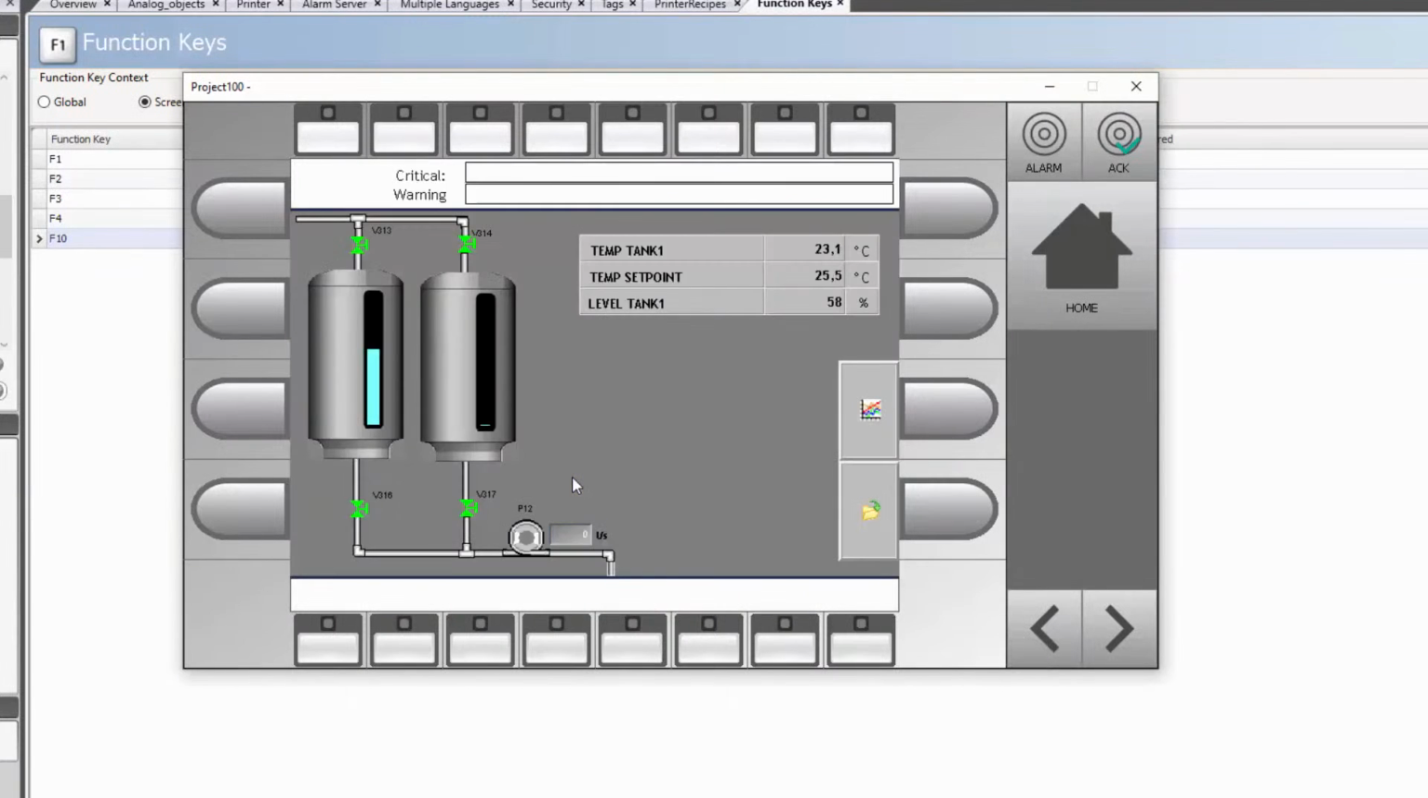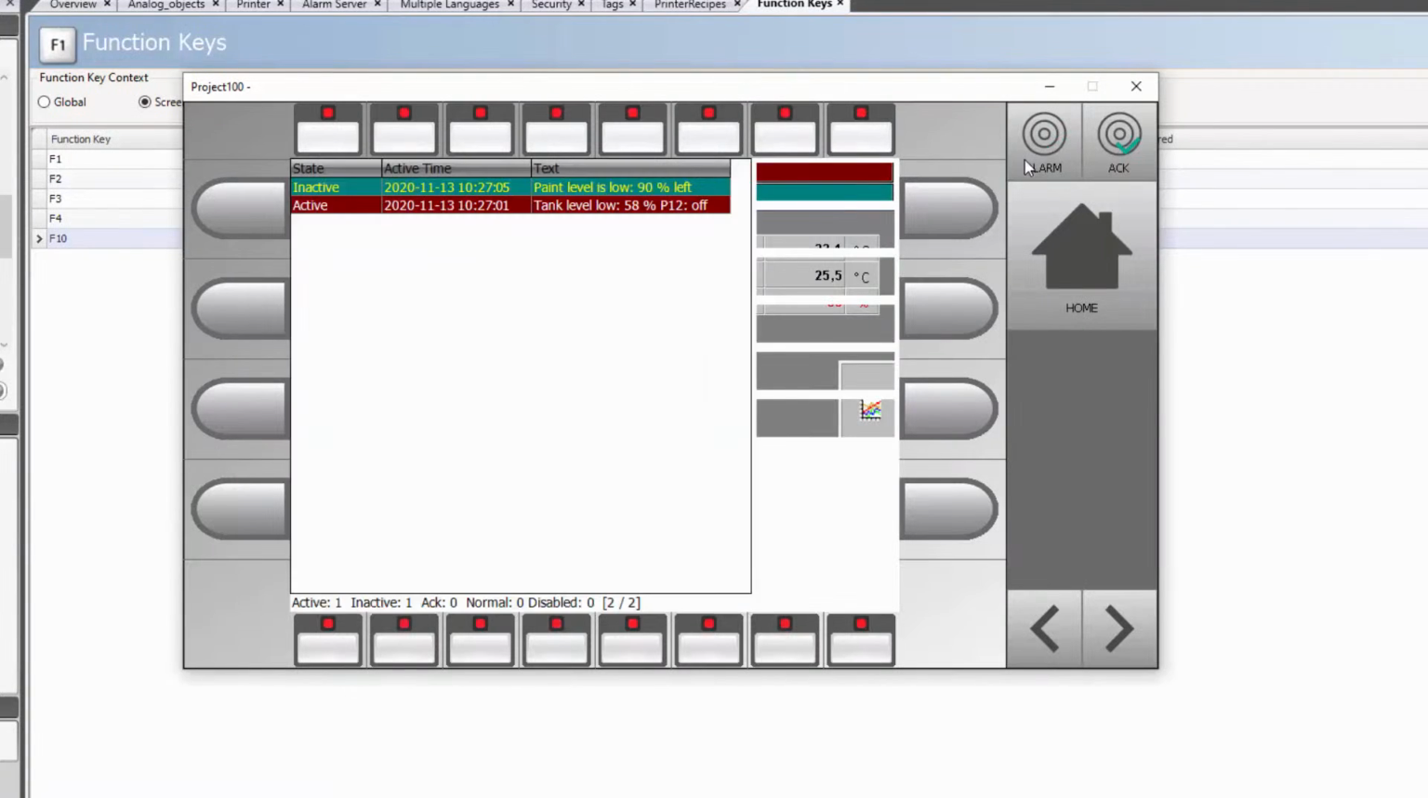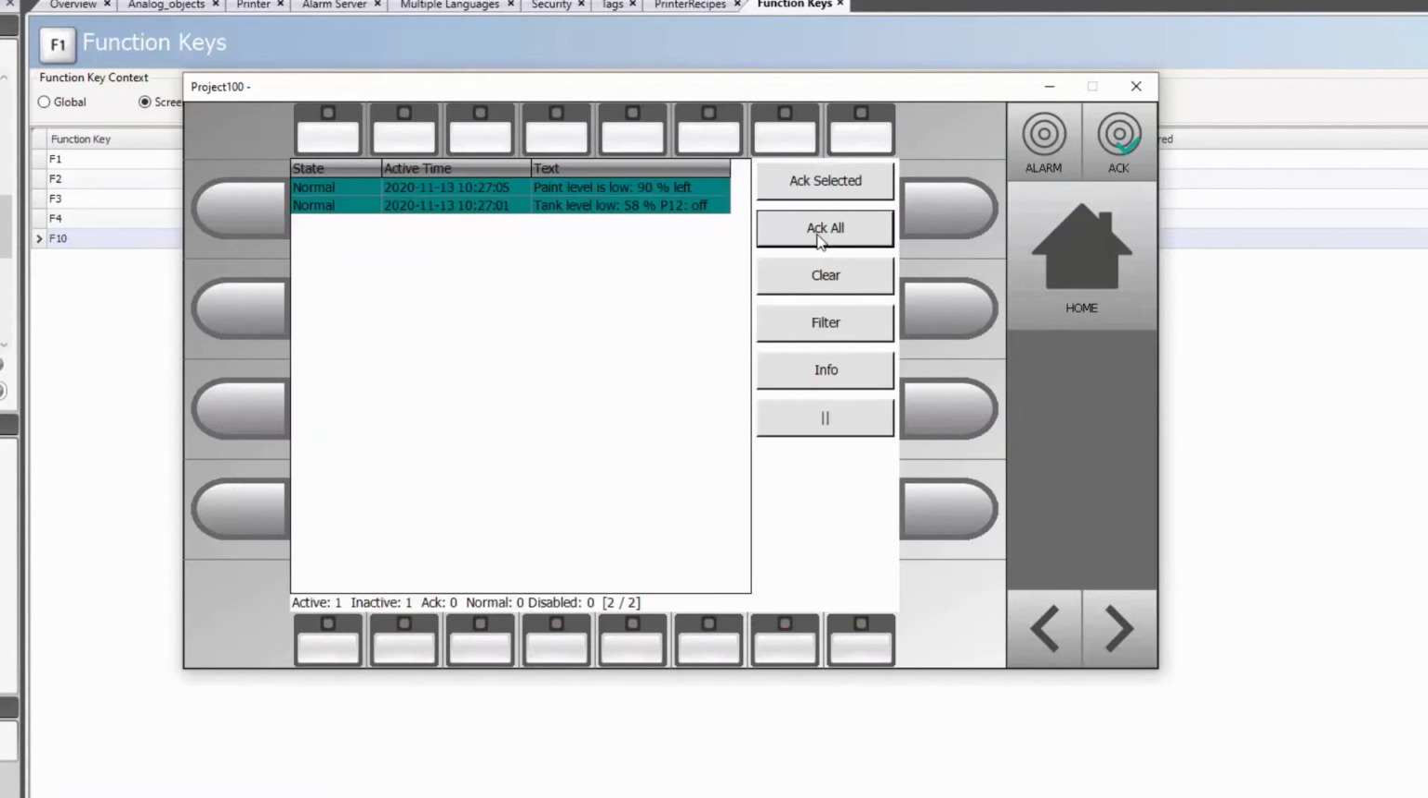Let's navigate to the alarm screen and then trigger a couple of simulation alarms. We notice that the alarm texts include dynamic tag values, just as in the original project. The alarms are presented in alarm viewers, and the summary signals control the visibility and blink of the custom alarm indicators. The alarm screen provides an overview of the historical alarms and allows the operator to, for example, acknowledge alarms or show an information screen with more details about the alarm.